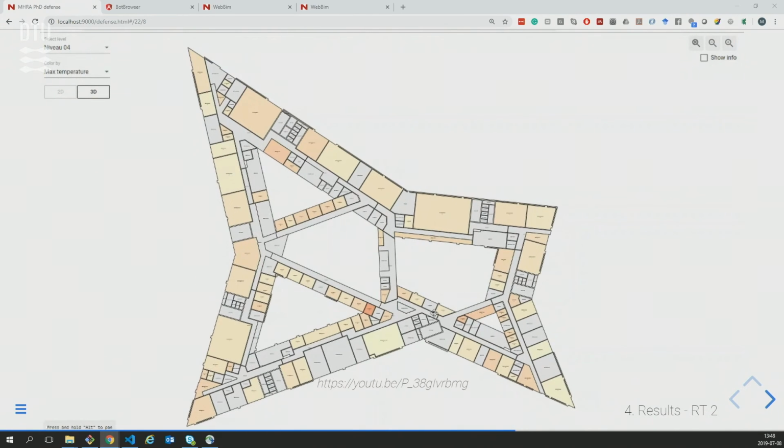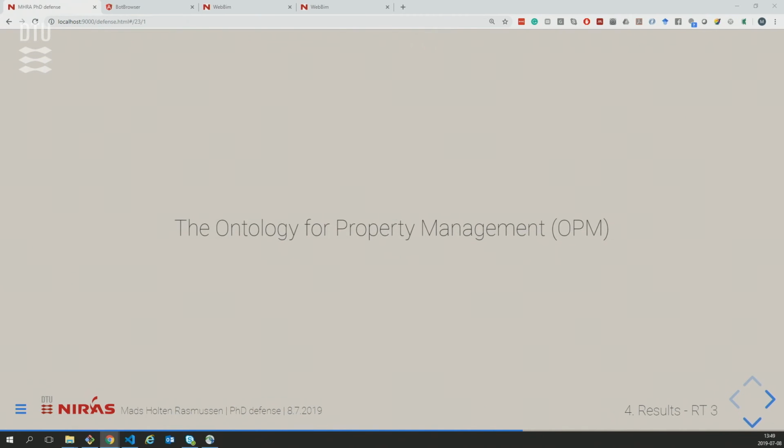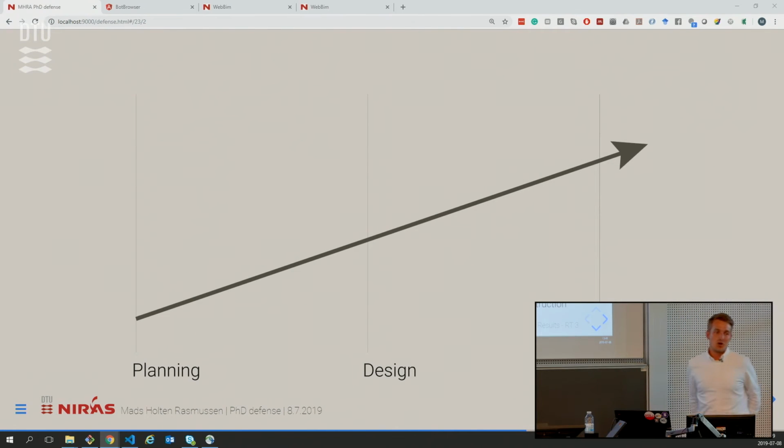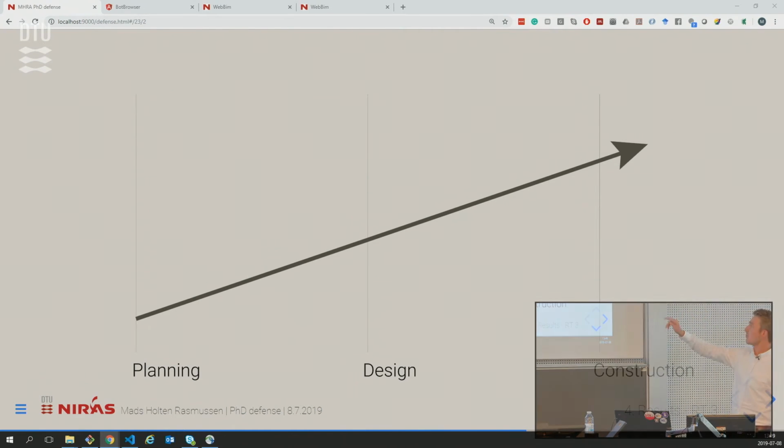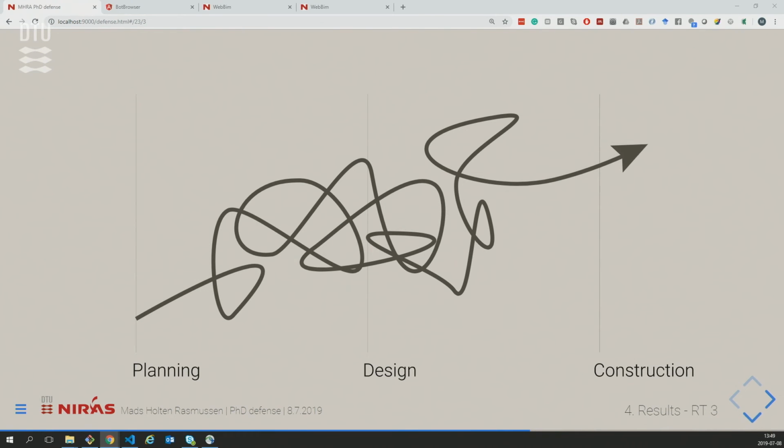Okay, then research task 3, dealing with these evolving interdependent design properties. The ontology for property management, OPM. We often describe these projects as going through planning, from planning through design to construction, but the situation is more like this, if you're from the industry and you know how it works.